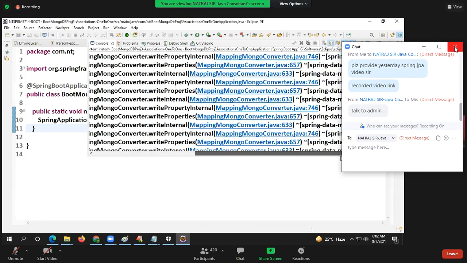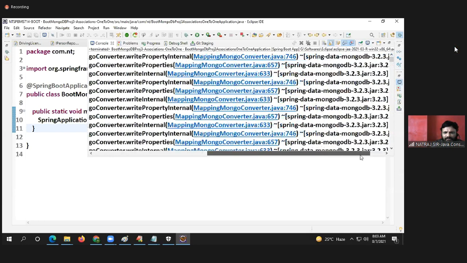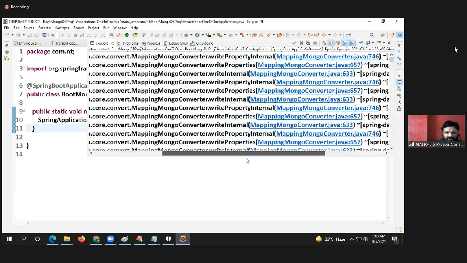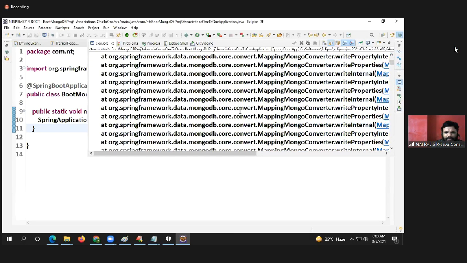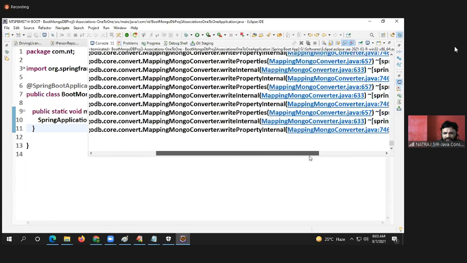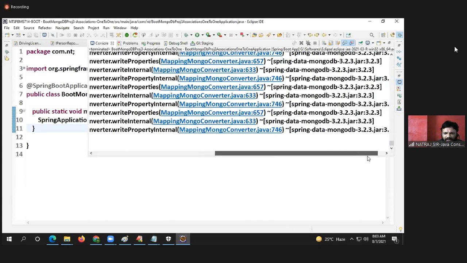What's happening? Mapping Mongo converter 746. Mapping Mongo converters. No, yeah. It's saying some converter related exception, but write properly internal.